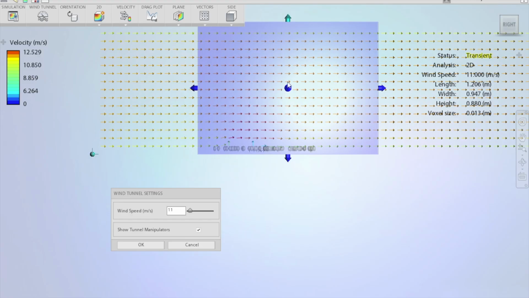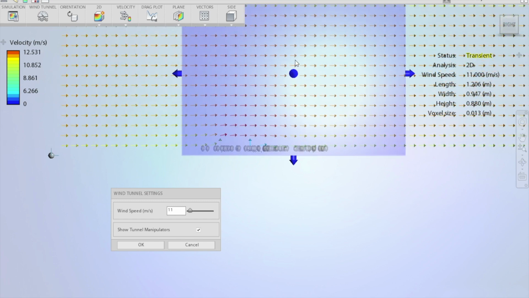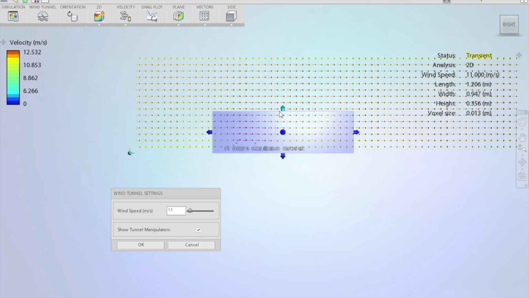You can rotate the model from the 3D box on the top right corner of your screen to make sure the tunnel covers the whole model. Press OK when you're satisfied with those boundaries.